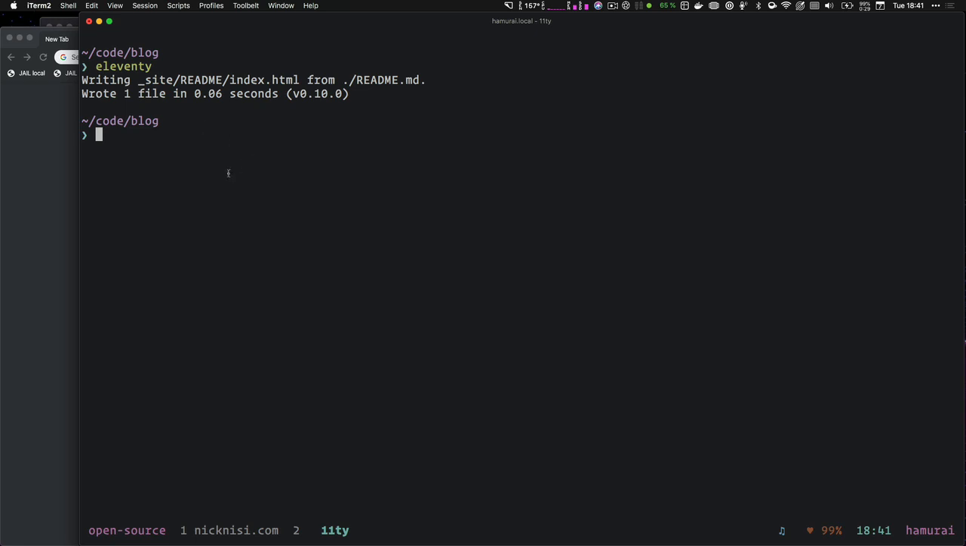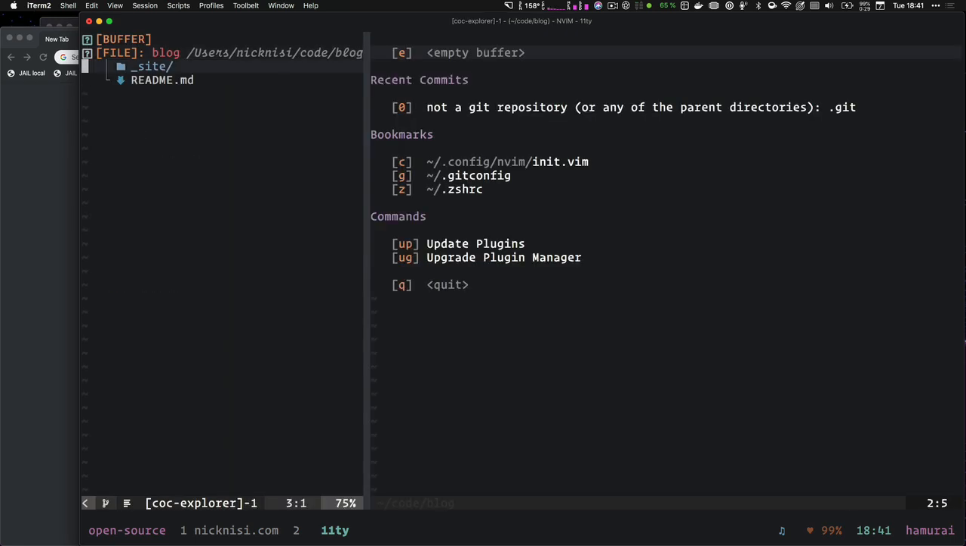That's fine. I'm here. All right, so what Eleventy does is it looks for valid templates inside of the folder, and then it will process those to whatever output that you've specified. So we have this readme.markdown file, and what Eleventy does here is it makes an underscore site directory by default. You can customize that to whatever you want. And then it makes a readme folder with an index.html file in it.